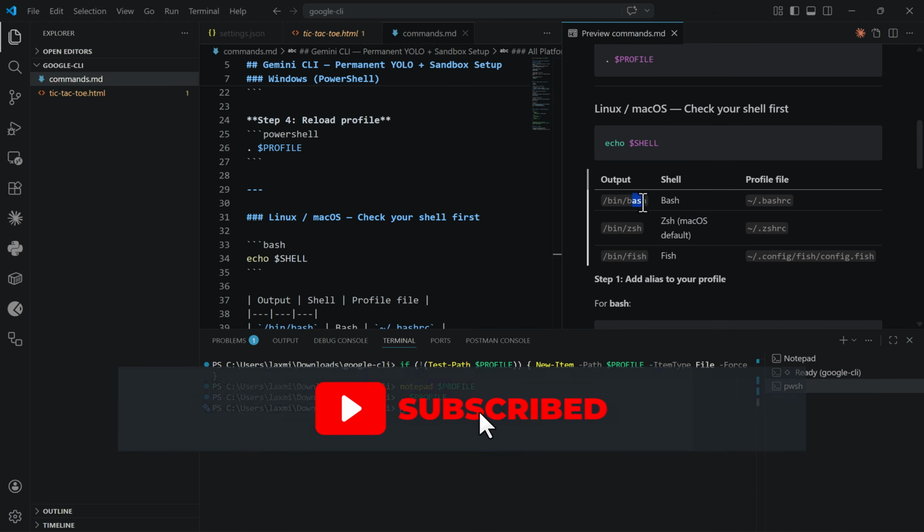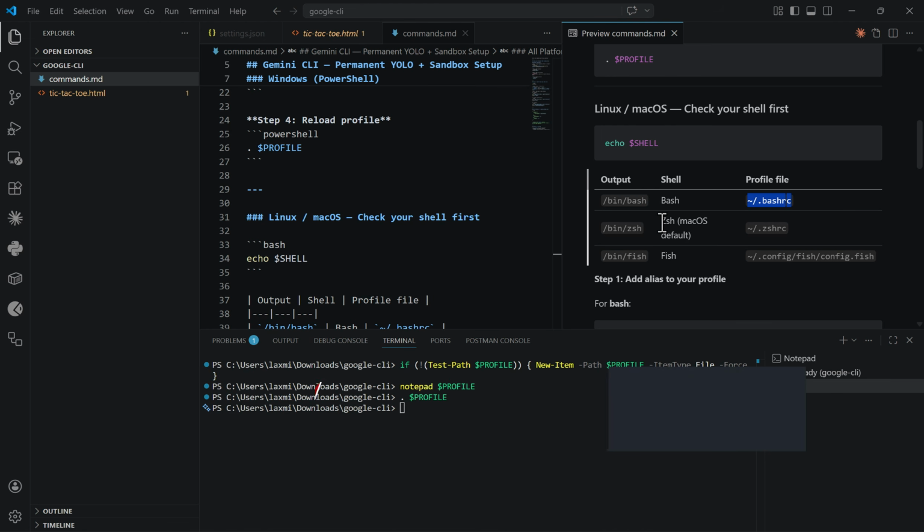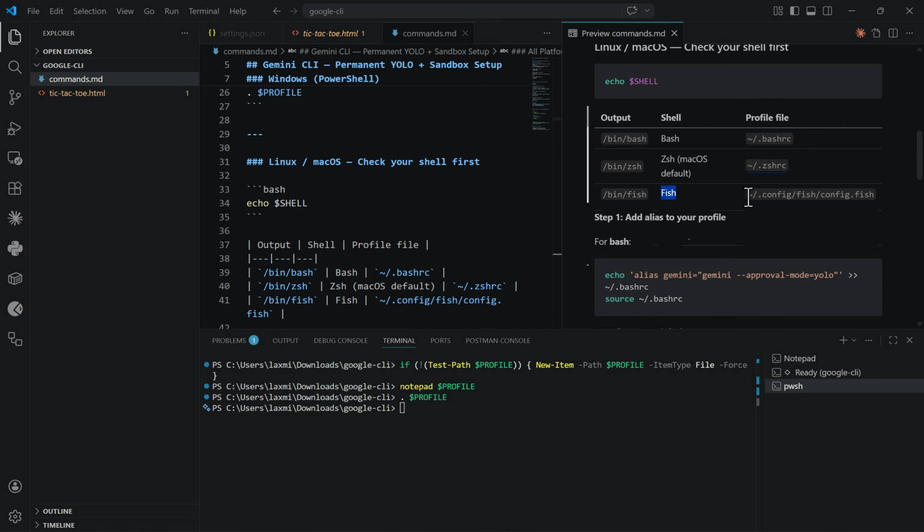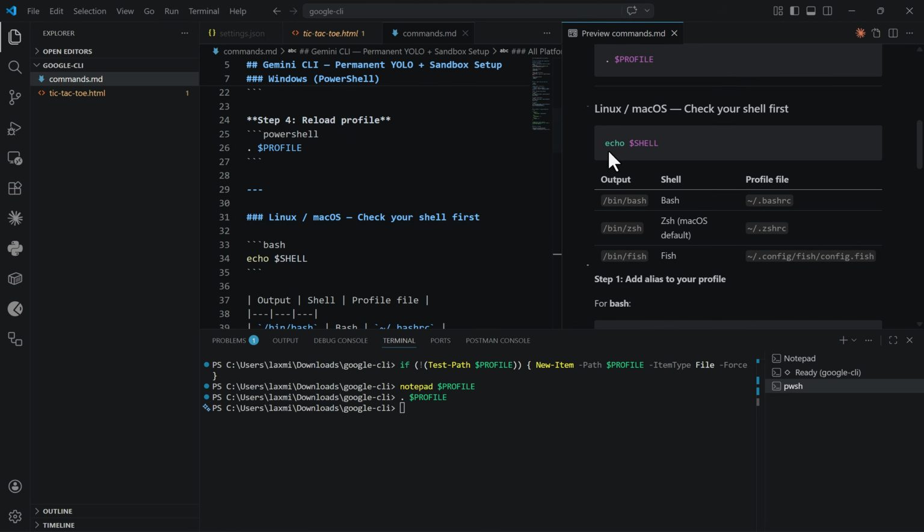You might be using a bash shell. In that case, you need to modify the bashrc file. If you are using zsh, then you need to modify the zshrc file. Otherwise, if you are using a fish shell, in that case, you need to modify this config file. What you have to do is run this particular command in your terminal.